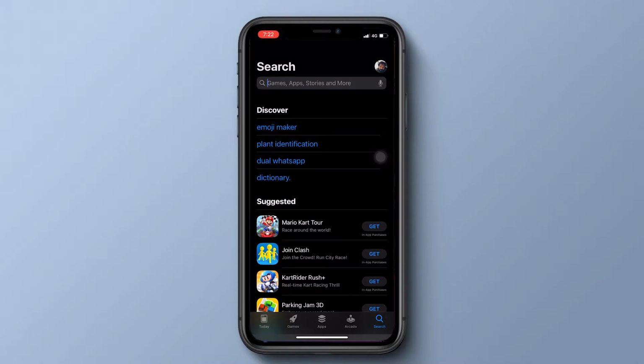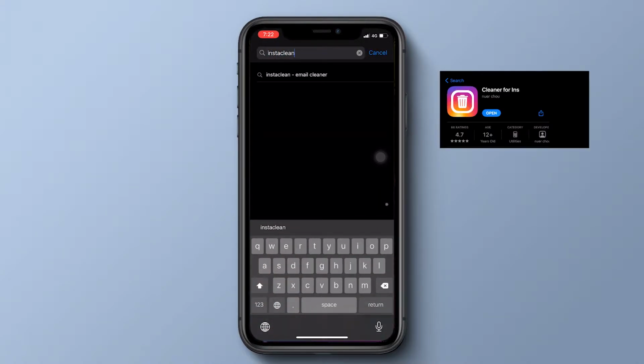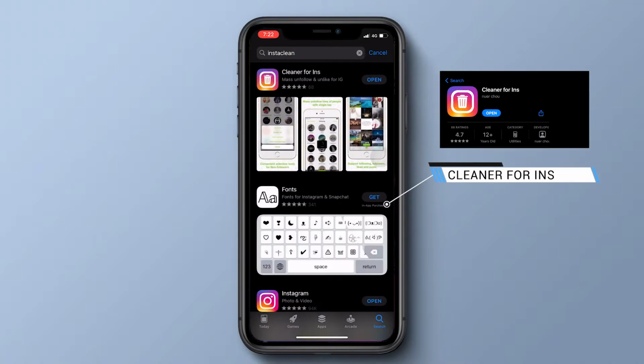To download this app, open the App Store and search InstaClean. The first one, Cleaner for Ins, download the app.